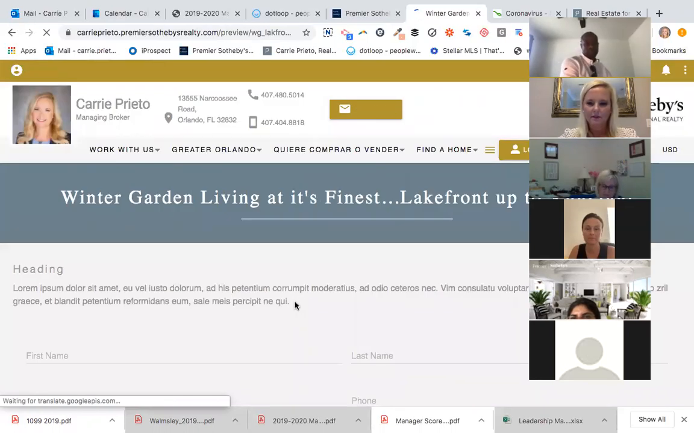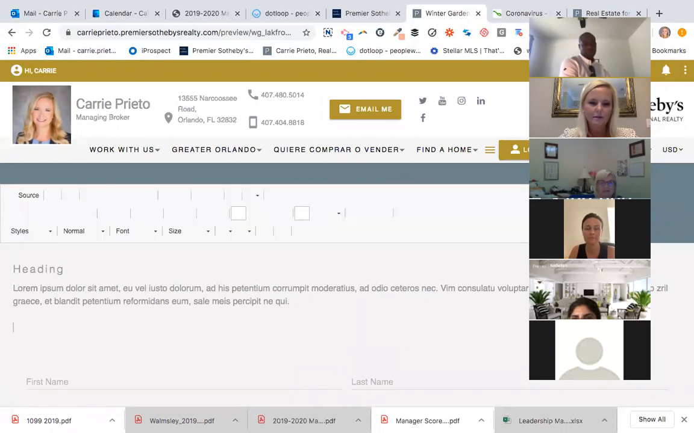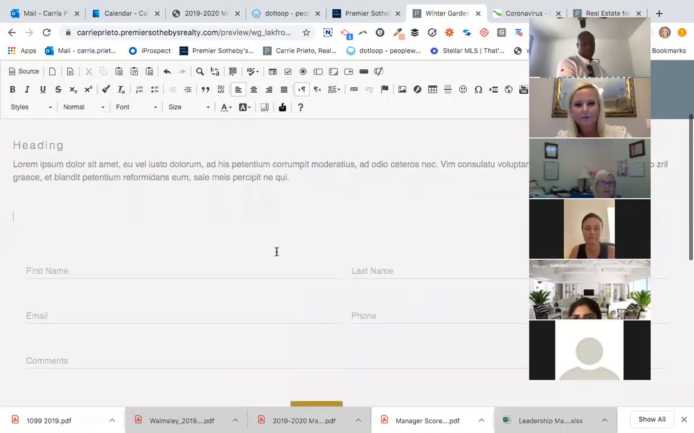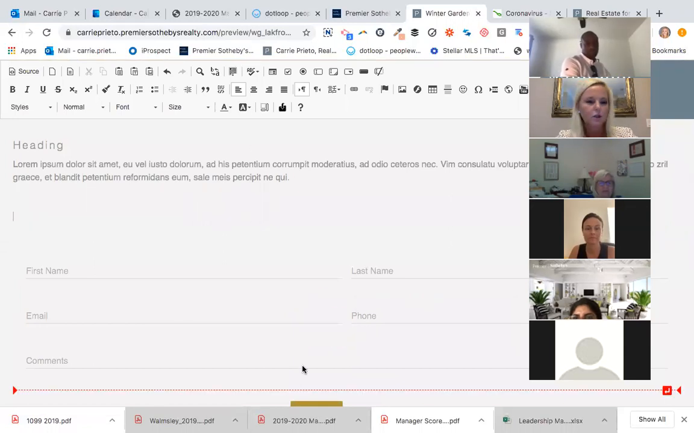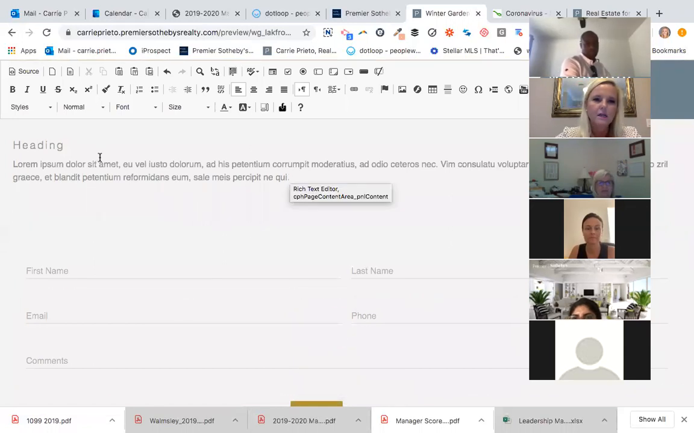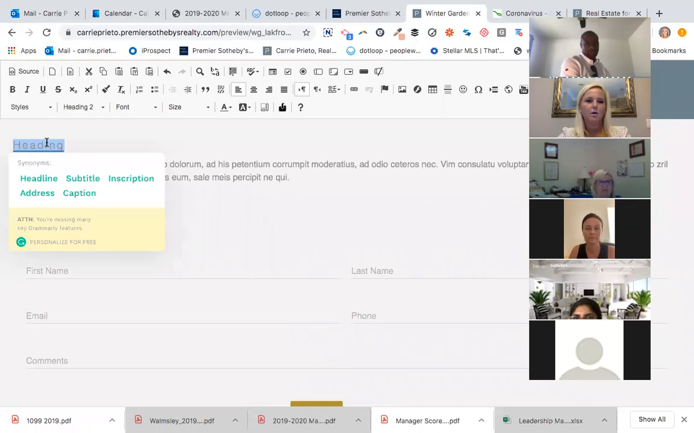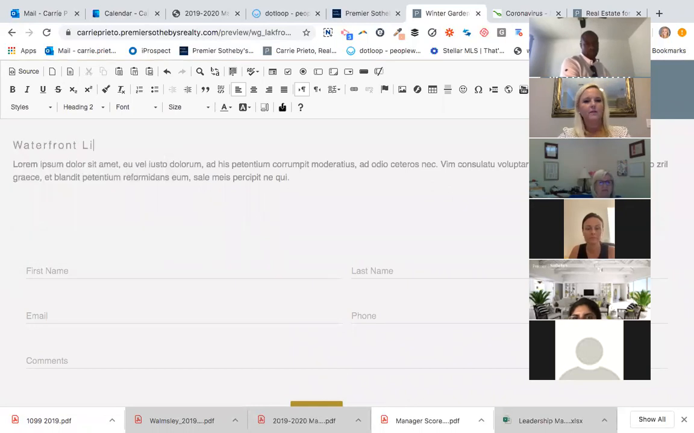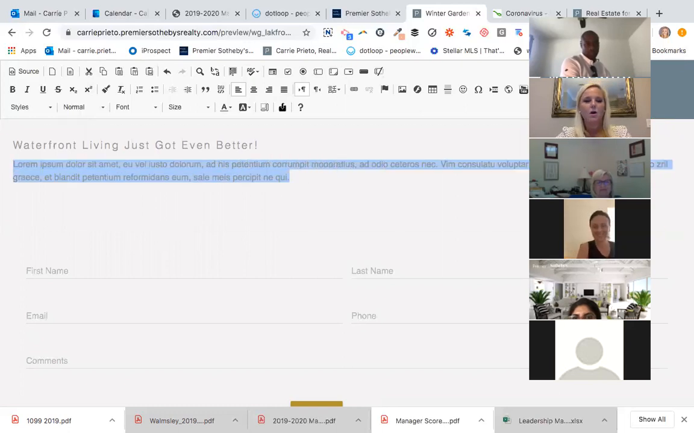I'm going to give myself a little space in here. Always with these forms, remember to give yourself some space, because if you mess up this form here, you're in trouble. Just quit the page and start a new one. So we're going to say waterfront living just got even better. Why are we saying that? I don't know, but it came to me.